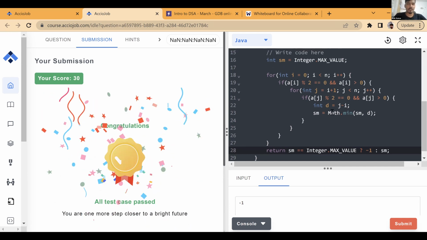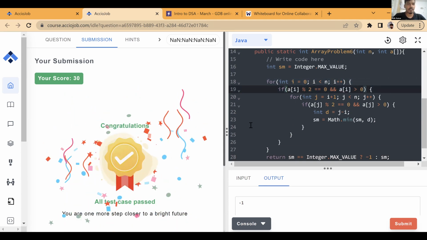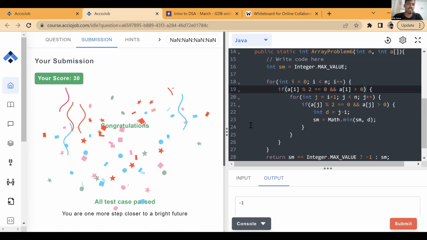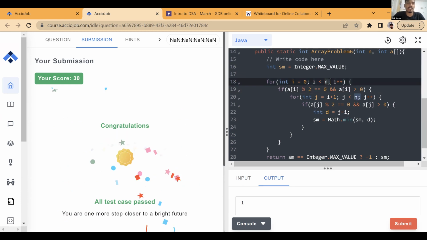Now tell me, everyone understood what we have done? So firstly, I found out the first even positive number. While working, if we are on the last index, the last index is n-1, right? N is the length, n is not the index.